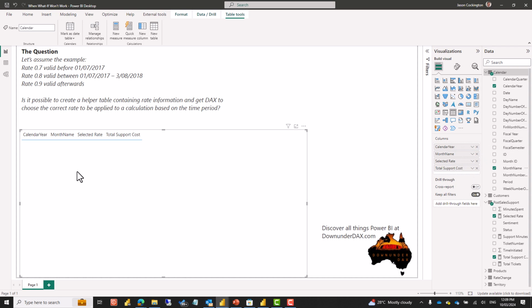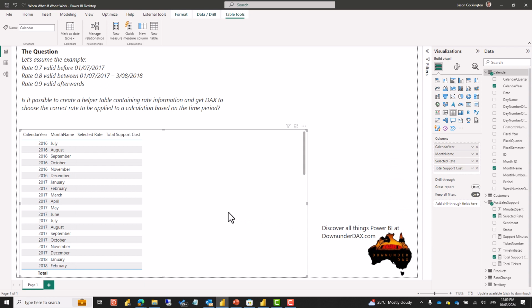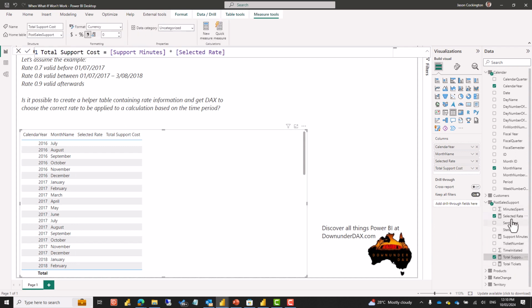The table has gone completely blank. There is no data being returned. What about if I right click on my month name and say show items with no data? We're now getting our calendar year and month name information, but the selected rate and the total support costs are both returning blank.